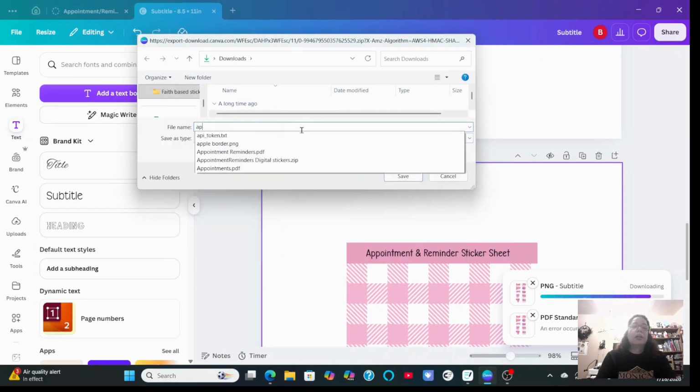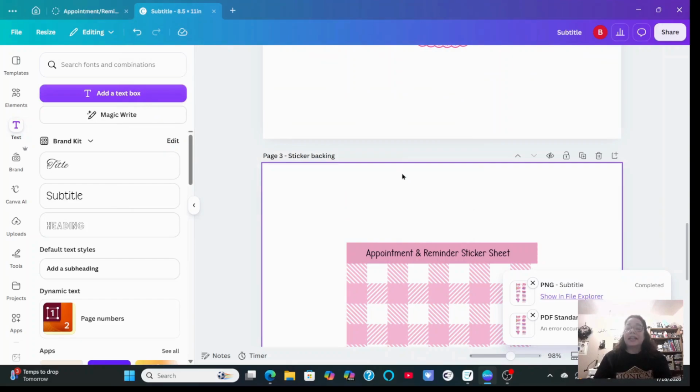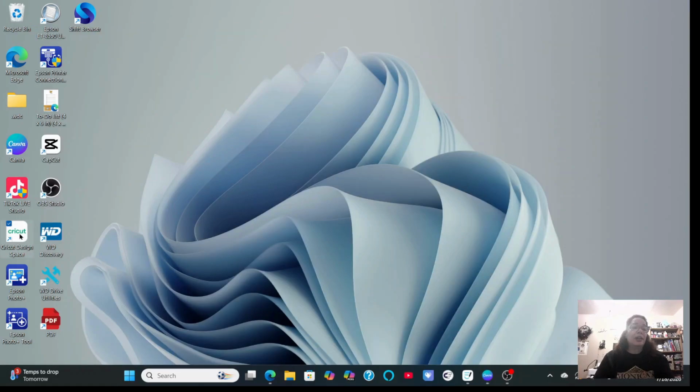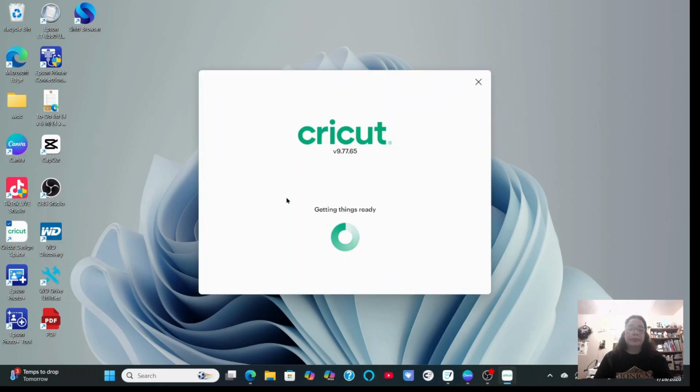And we are just going to call this appointment reminder sticker sheet. I know sometimes it feels like you keep writing the same thing over and over again, but the system needs to know what the name is. So always make sure you give it a name that you will remember. And then we're going to open up Cricut.